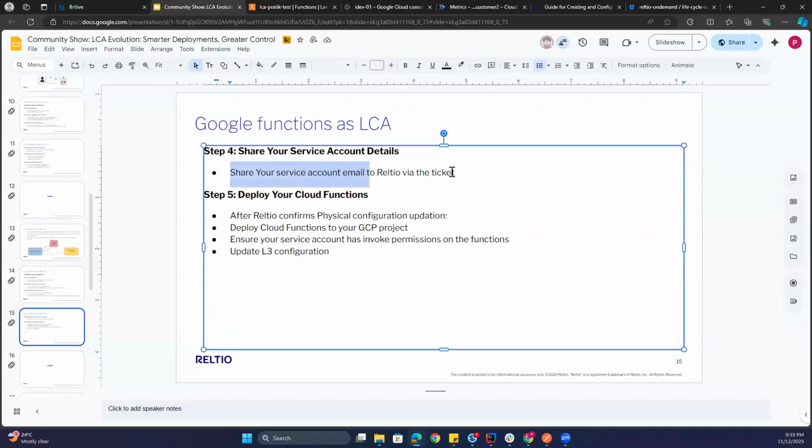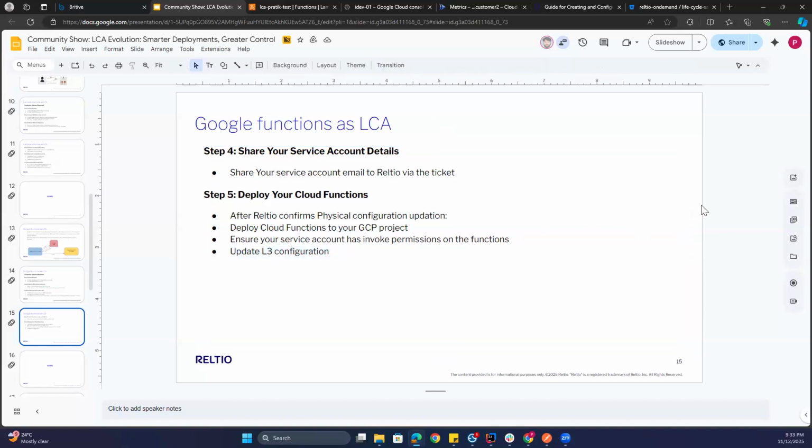The customer will share their service account email with Reltio, and Reltio will update the tenant's physical configuration. Once the update is done, and if there are no validation errors, customers can start using Google Function LCA. They can deploy their Google functions and update their L3 and start using it similar to Lambda.